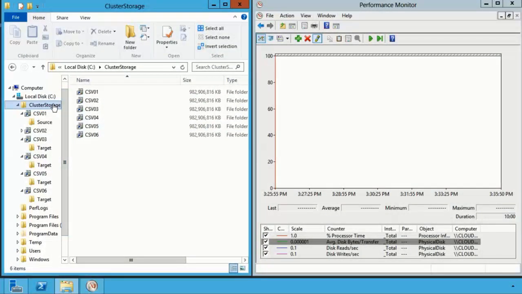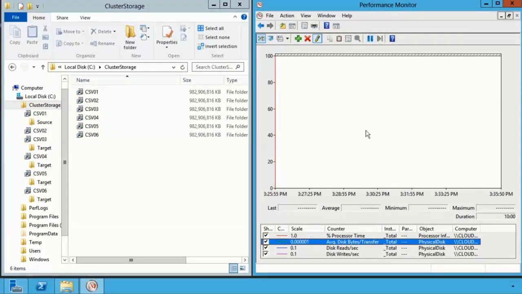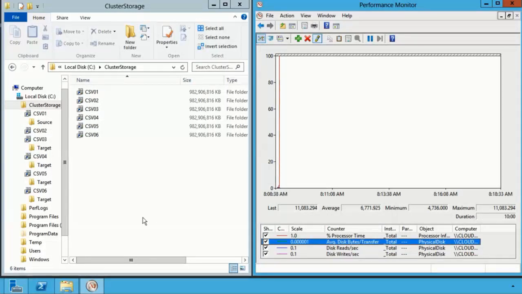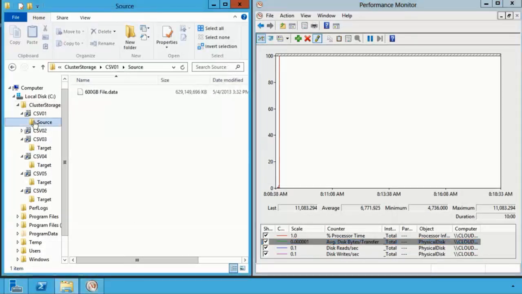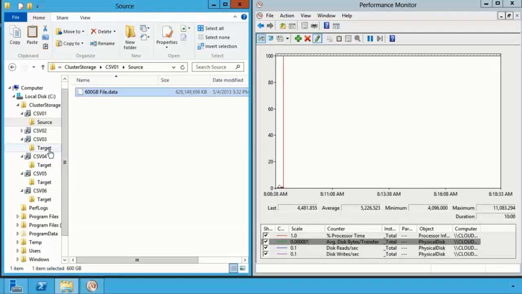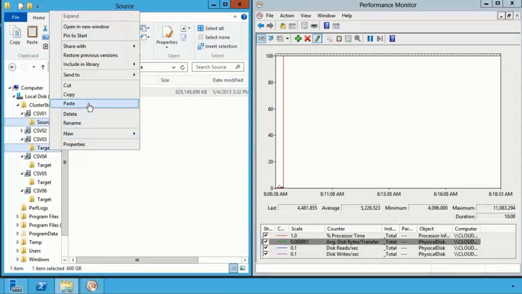So let's have a look. I have a server. I have a number of CSVs within it. So it's a cluster. You'll see me capturing a lot of performance monitors. People like to see what's actually happening and that, in fact, we're not telling lies. So we're looking at total average bytes per transfer, total reads and writes, and even processor time. So I have a source file. This is generic data, 600 gigabytes. Copy API, copy, and I paste.